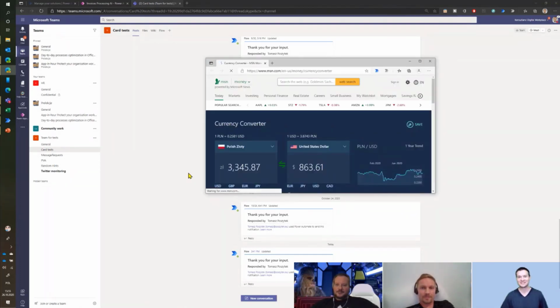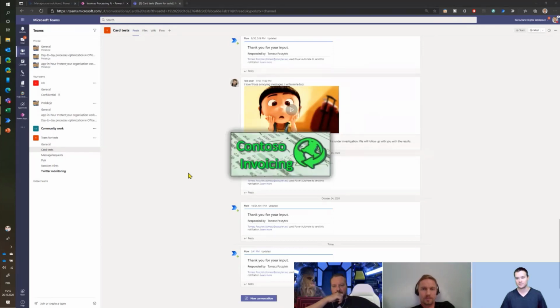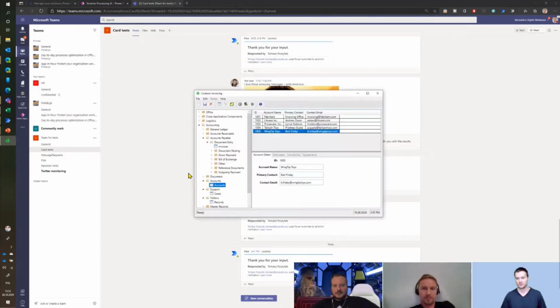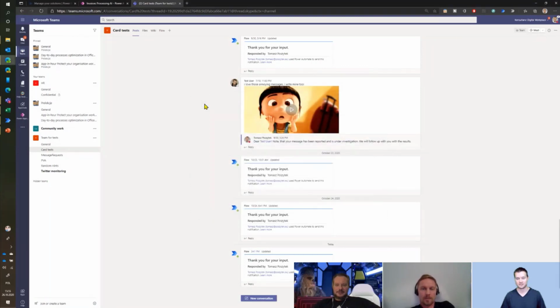First thing it's going to do is, if the currencies were different, replace the currencies with PLN and USD. And now it's actually triggering the invoicing, and it should enter again the new currency, the new record. So it's pretty fast. Yeah, it's really fast.